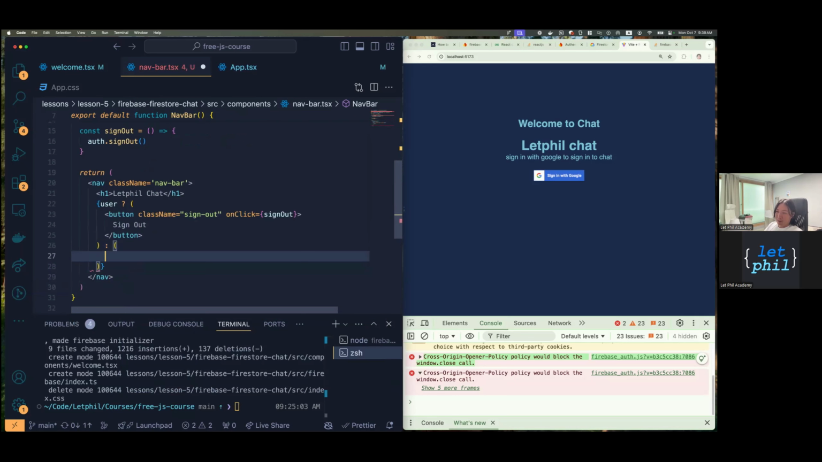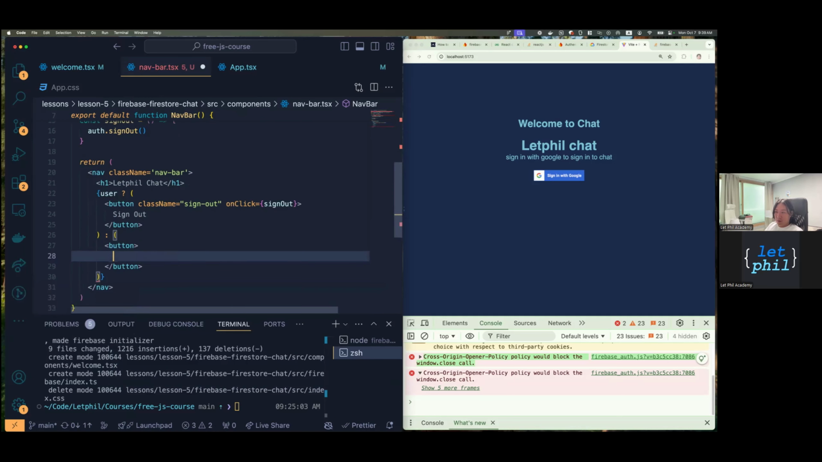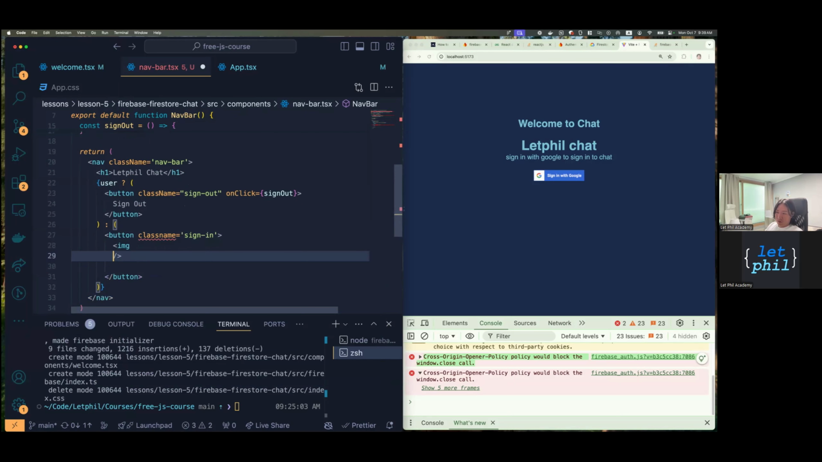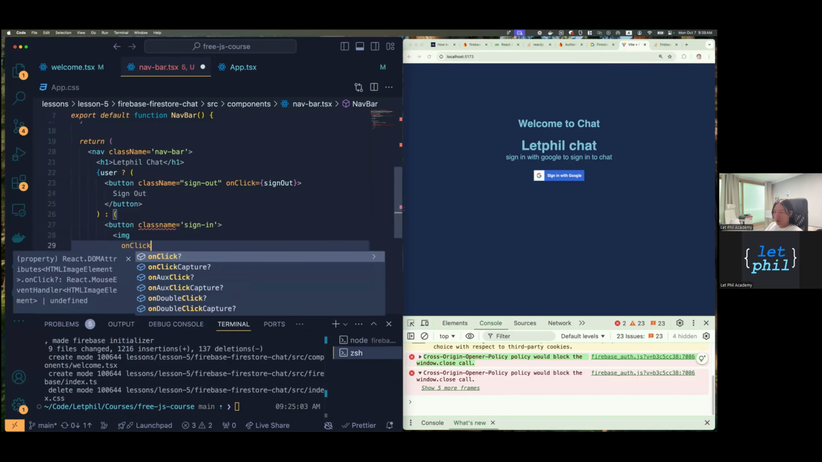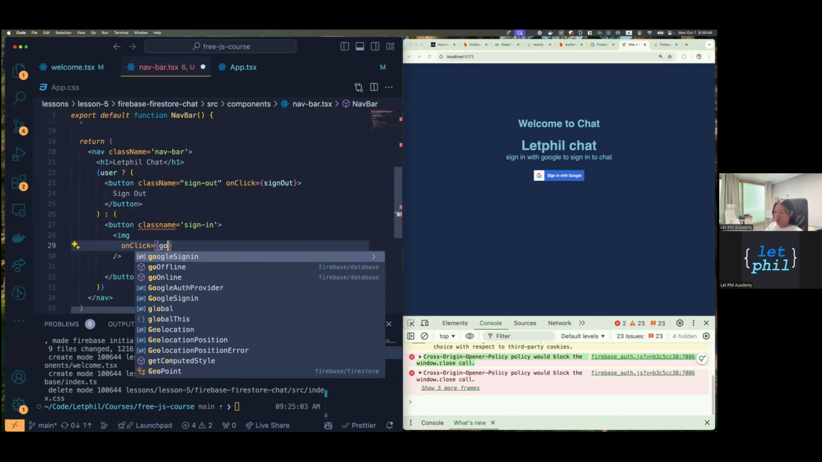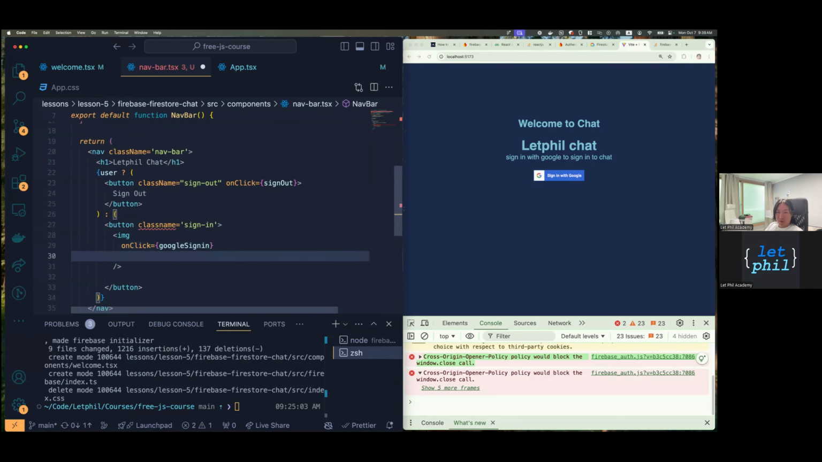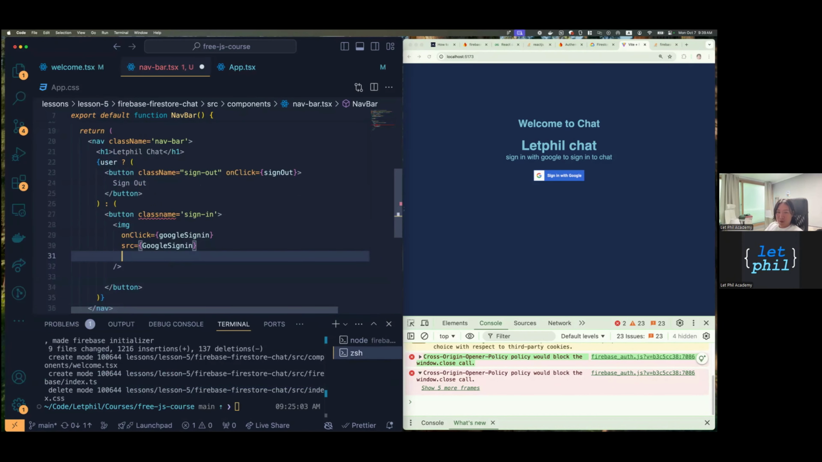Ternaries are just like if else, but you can do them directly inside of the JSX. So button, class name equals sign in, and we'll do the image, on click equals the Google sign in, and src equals the Google sign in photo that we imported, and alt will equal sign in with Google.